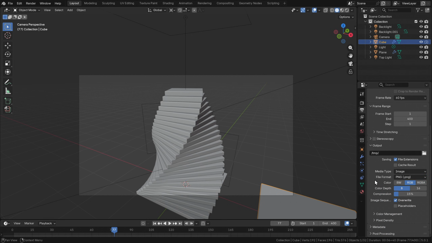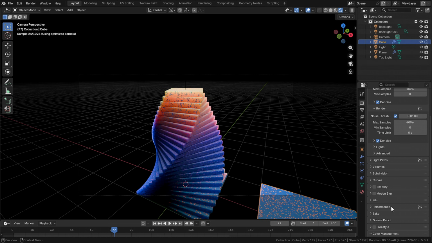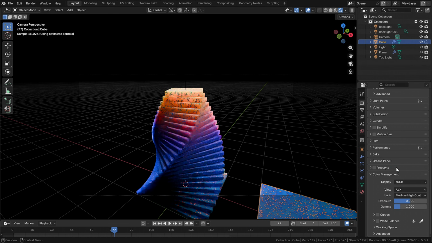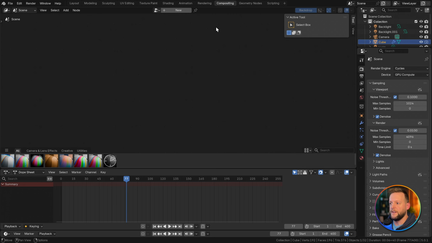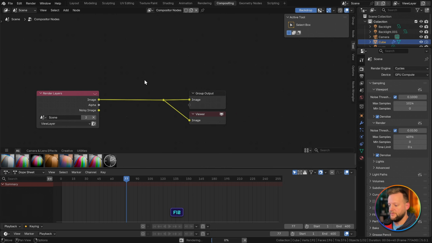So I'll set this to RGB. Color depth 8's good, compression none. Oh, we should check the color management too. If we press Z and go to rendered and go to our render and color management at the bottom, if we change the look to be medium high contrast, it's a little bit punchier there. I like that. I wonder what a bloom effect would look like really quick on here. Let's just press N and I'm going to render this image really quick.